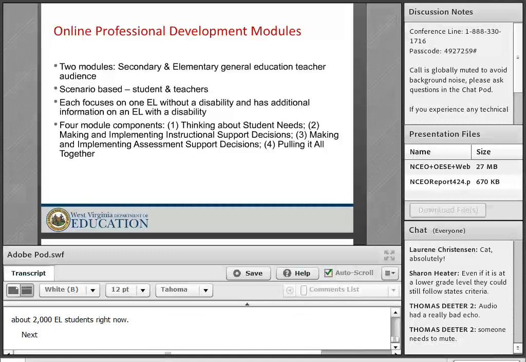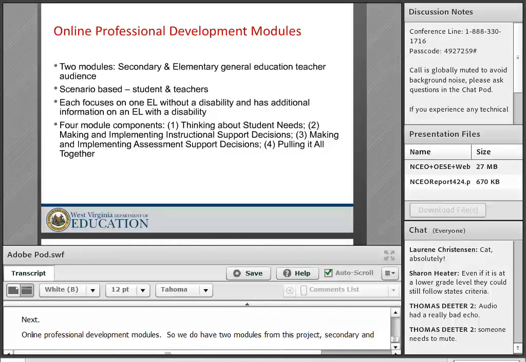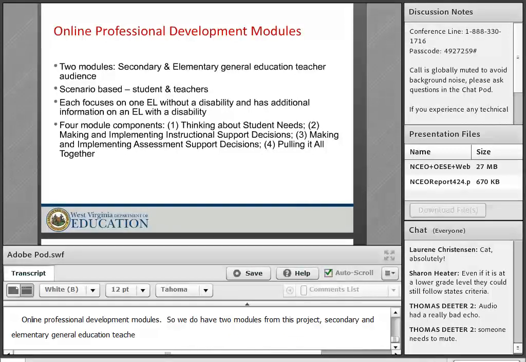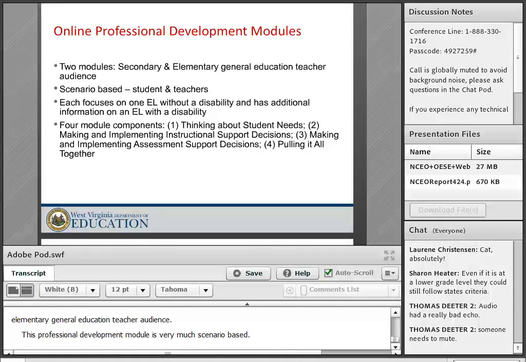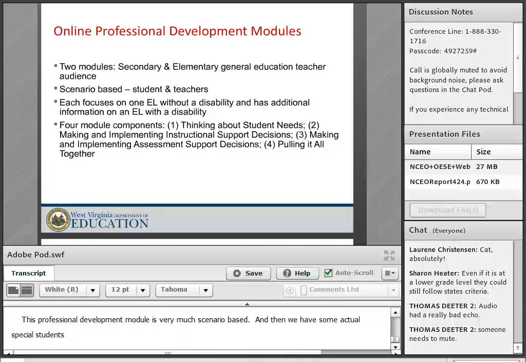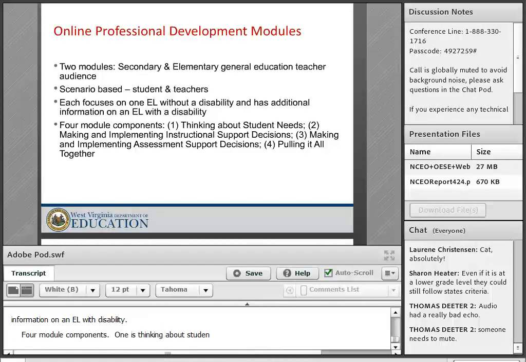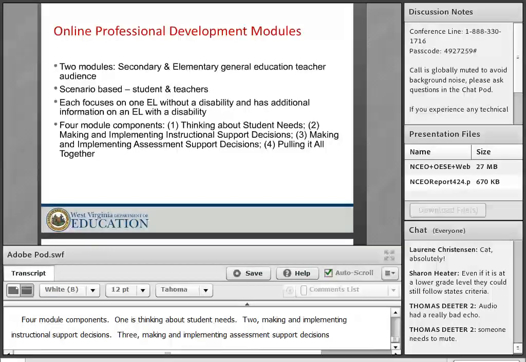Next, online professional development modules. We do have two modules from this project, for secondary and elementary general education teachers as the audience. This professional development module is very much scenario based, and we have some actual sample student scenarios for teachers. Each focuses on one EL without a disability and has additional information on EL with disability. The four module components: one, thinking about student needs. Two, making and implementing instructional support decisions. Three, making and implementing assessment support decisions. And number four, pulling it all together.